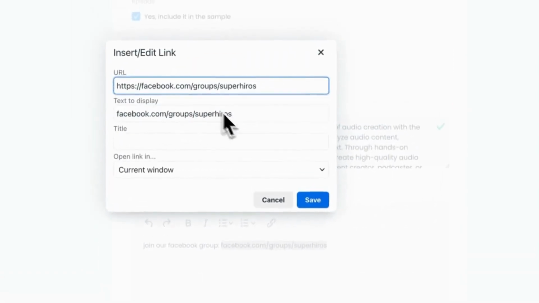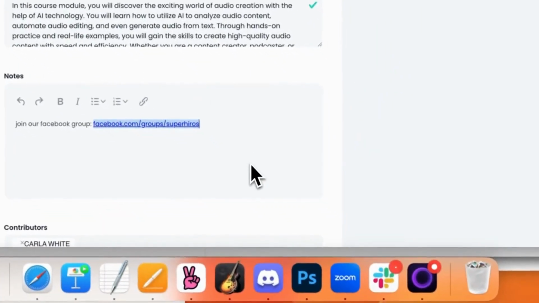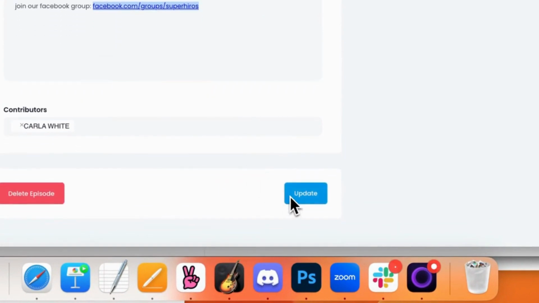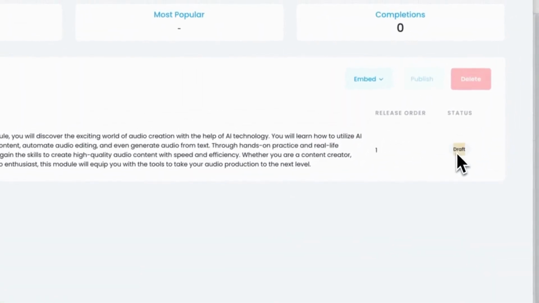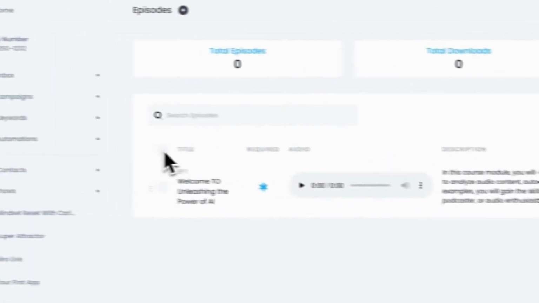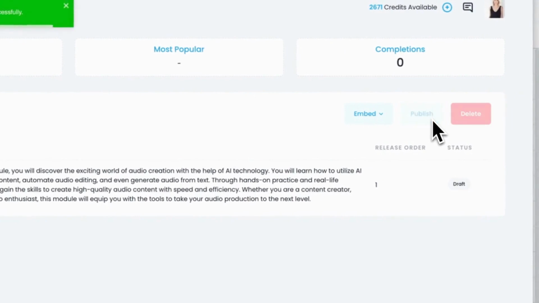There we go. And that way that's right in there with the show notes, and hit update to save it. Now you'll see it's in draft mode. Once I get all my shows updated, I'll click here to publish. Now they're live.